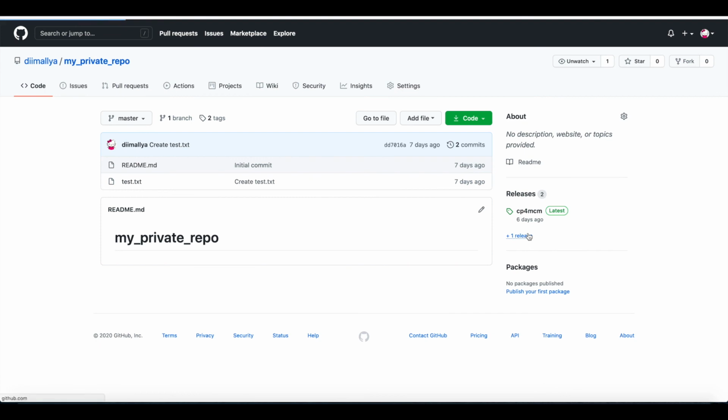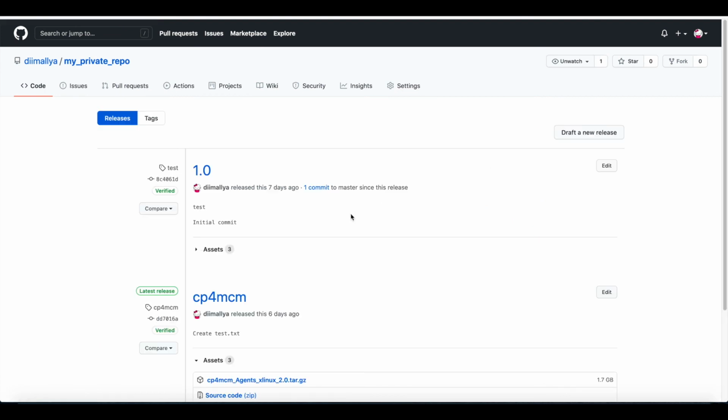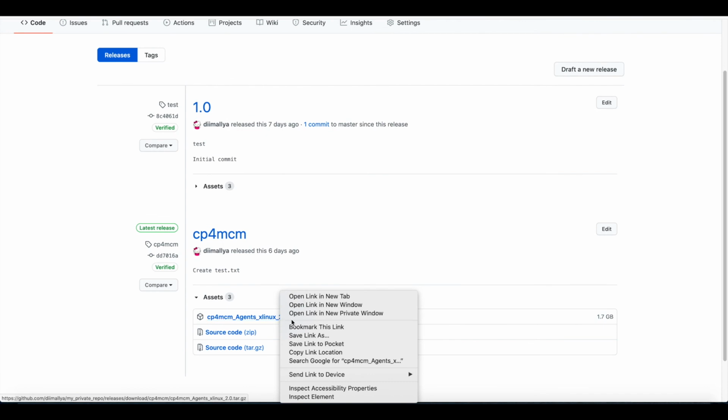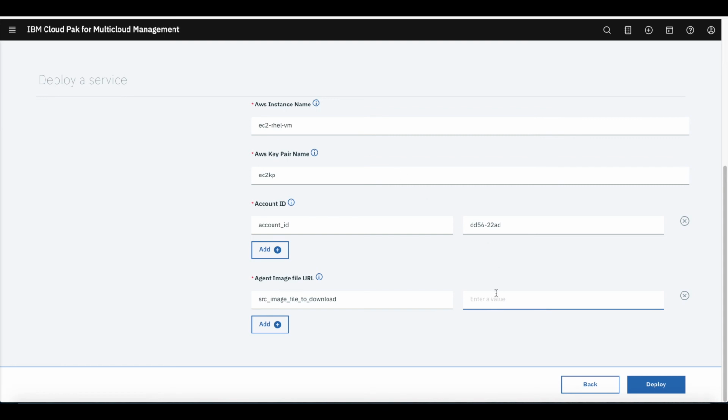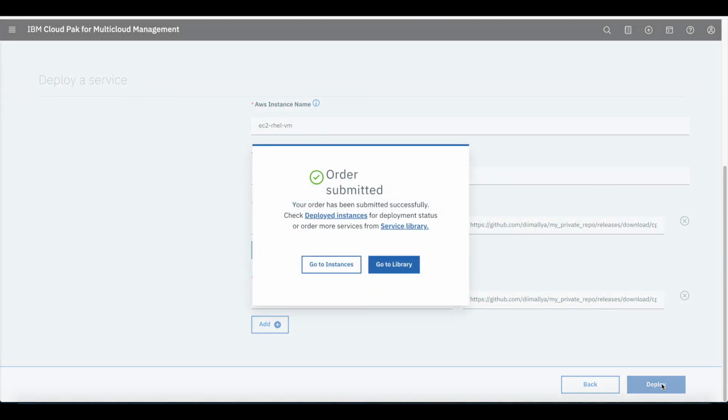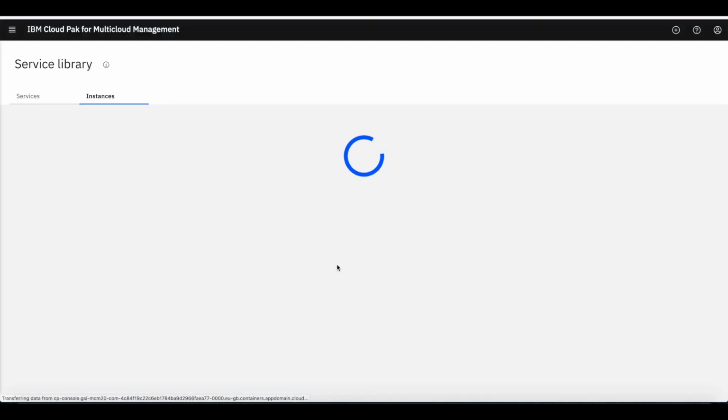For the time being, I have my image in the private repo. I have just made it public for a while, and I'm going to give this path as the source image file to download, and I'm going to deploy this. Once we click on deploy, it would take time to provision a VM.